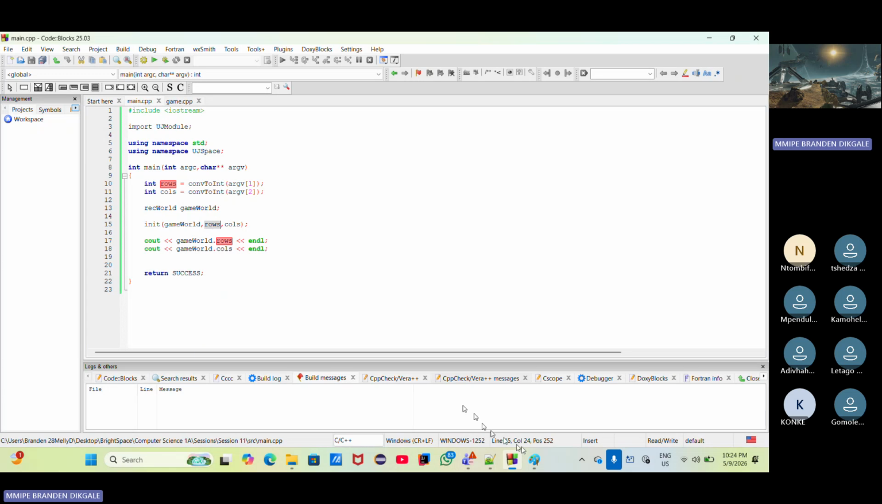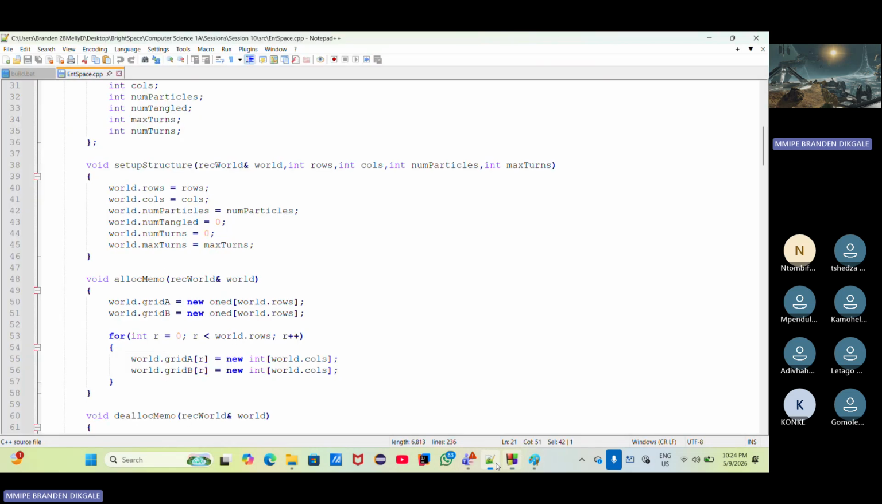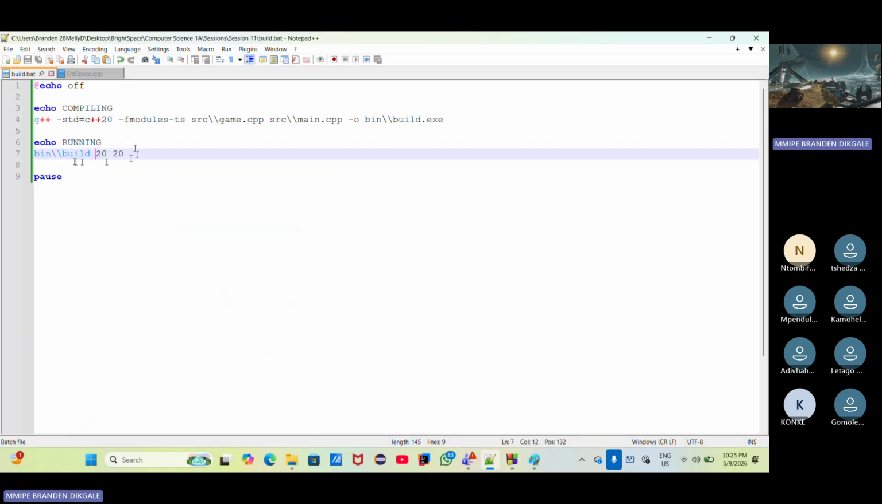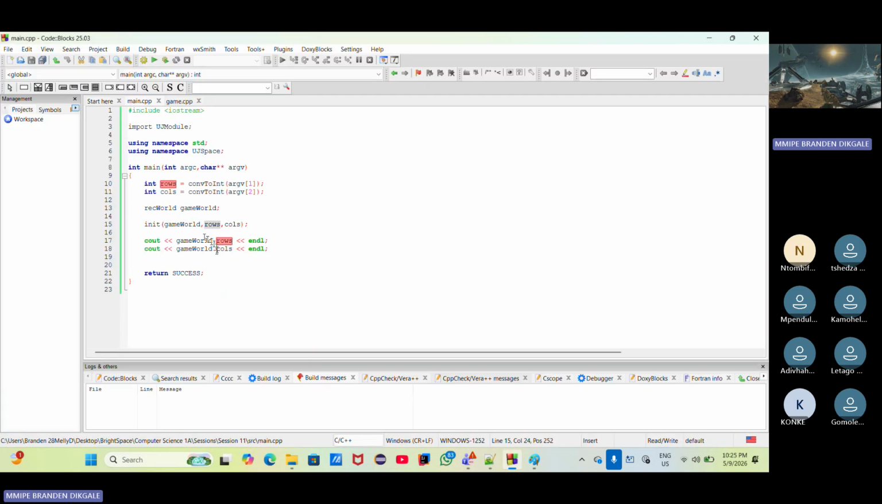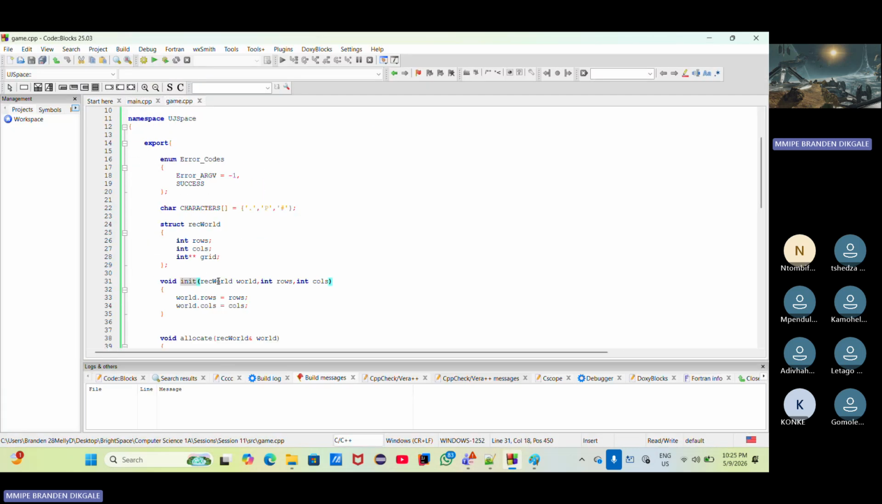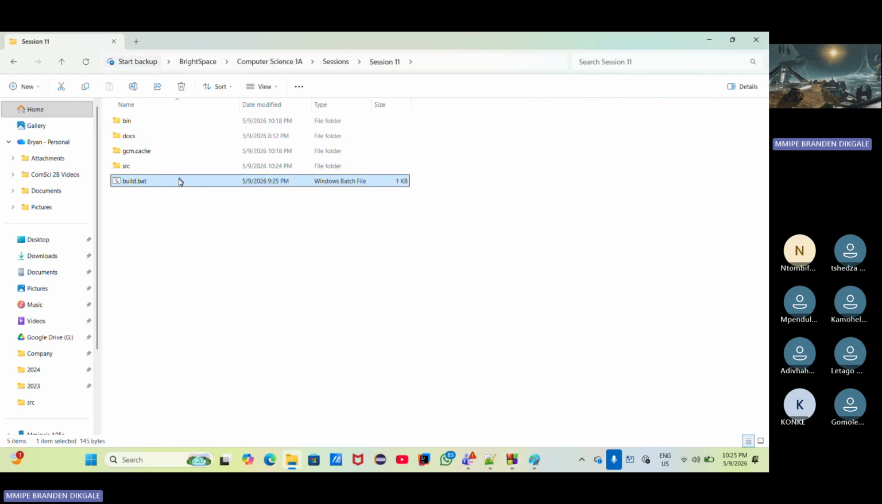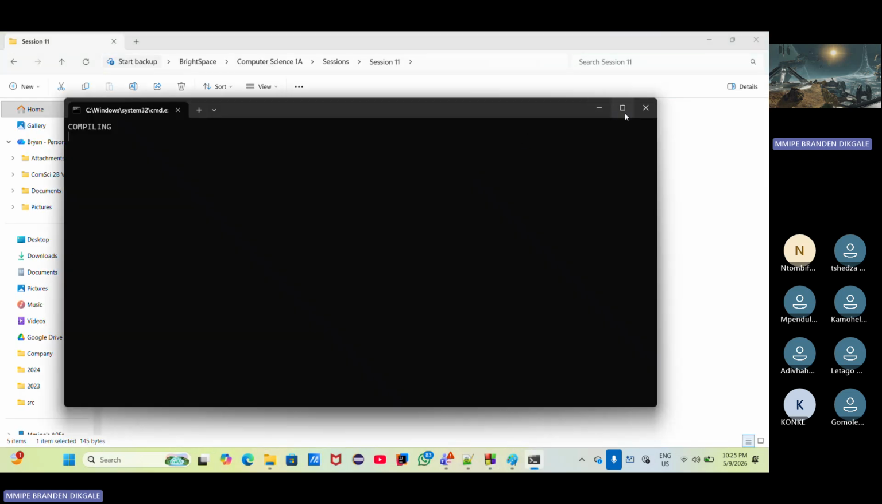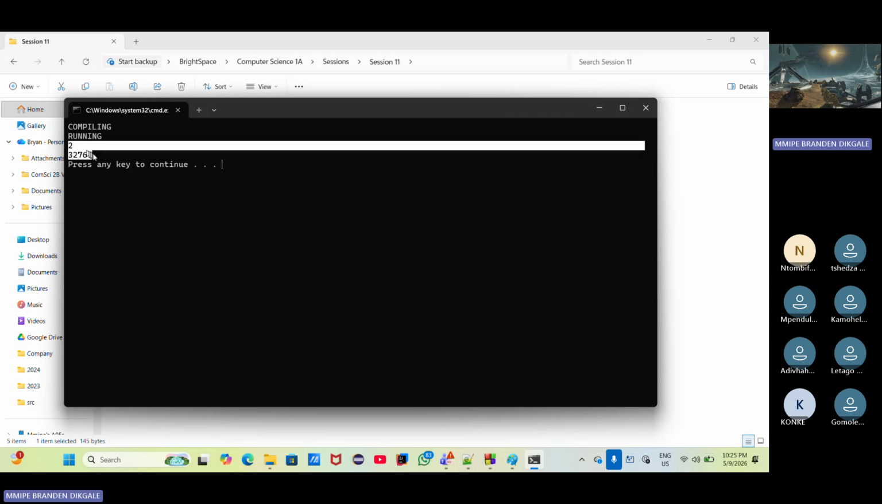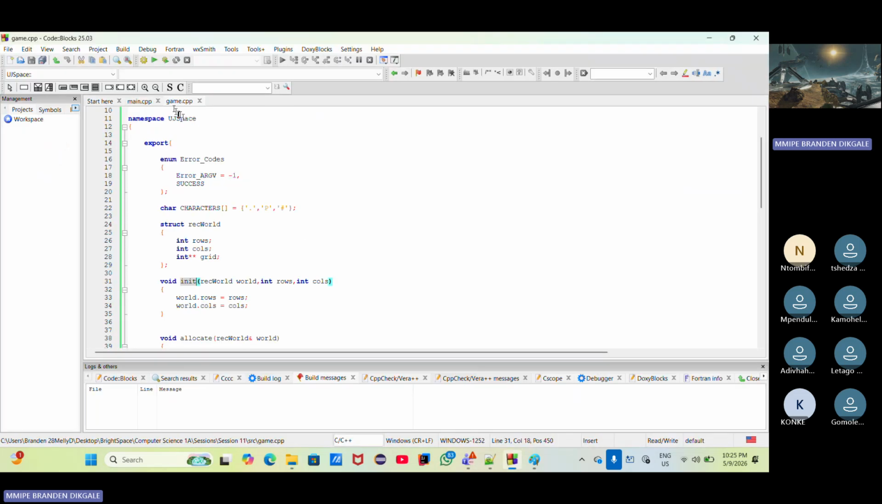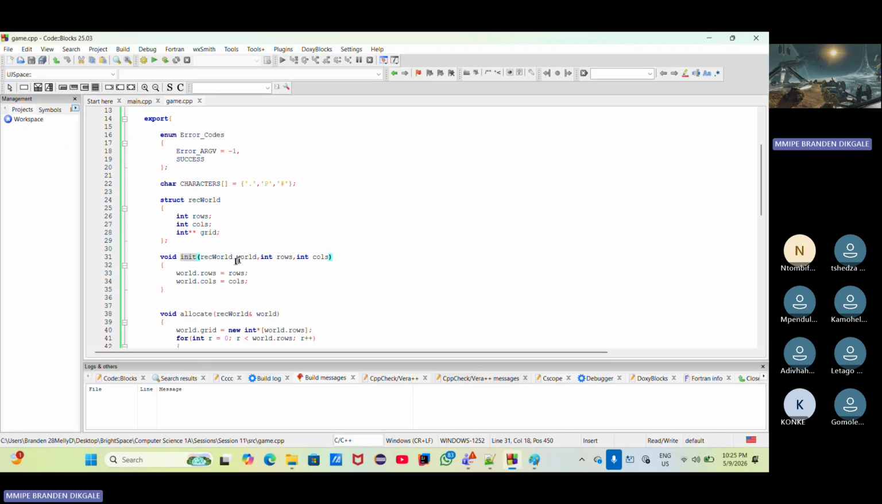Remember, rows and columns are equal to 20. I'm passing them via the command line here. But you notice that I'm not passing my record structure by reference. If I run this now, I was expecting my record structure to have values of 20, 20, but they are not. I passed my record structure to my world function, but not by reference. So remember, I'm passing it by value.